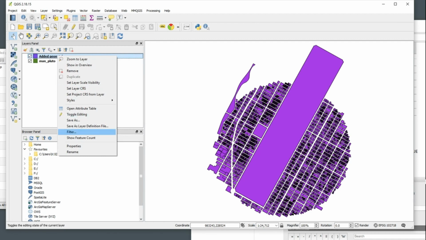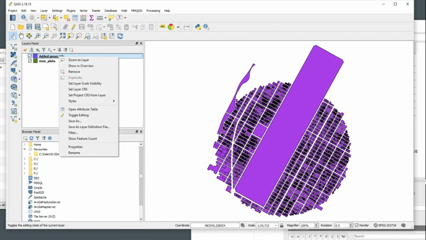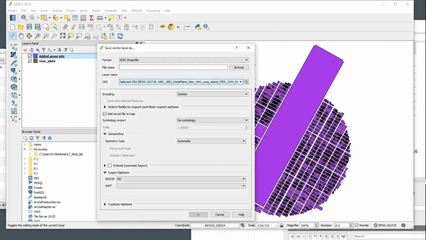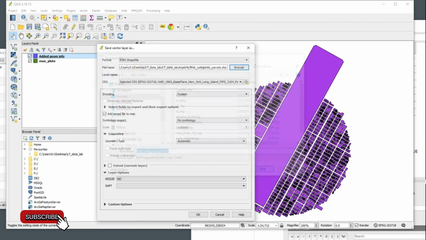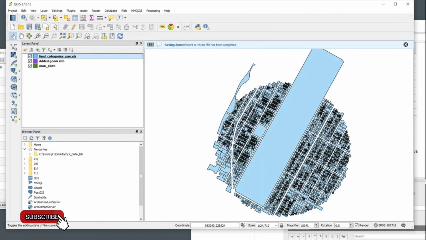So at this point, I don't know if I've actually saved this particular layer, so let me just do a save as real quickly. I'm going to save it in New York State plane. I'm going to send it to my exports folder, and here I could call it, I'll just call it final categories parcels, and say OK. Say OK. And let's go ahead and map this now.